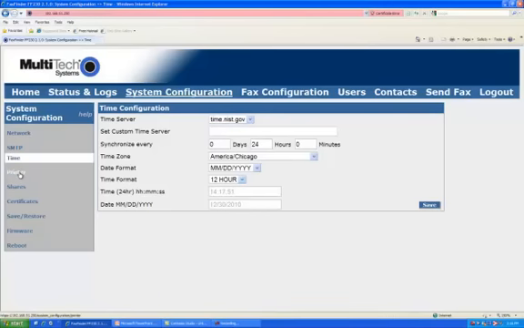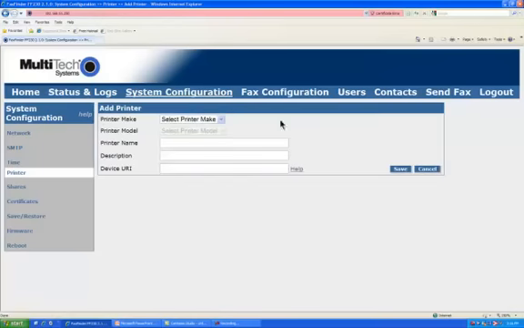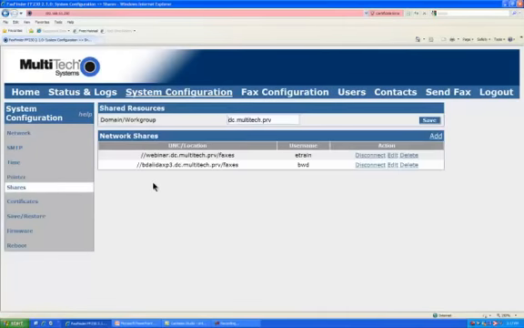If you're going to have any incoming faxes go to a networked printer, under Printers is where you're going to set up all those different printers. You can set up different makes and models here. If you're going to have any incoming faxes go to a network share, you're going to want to set up all of those shares here.